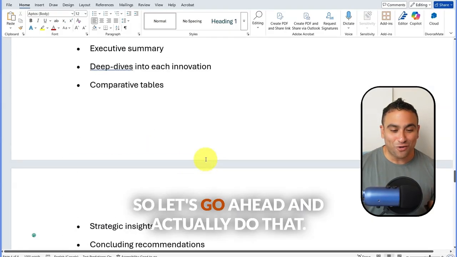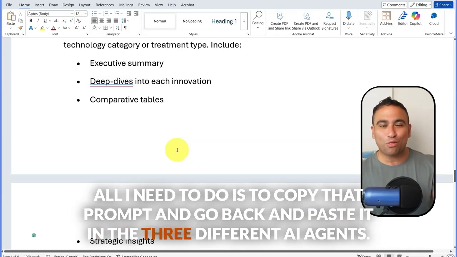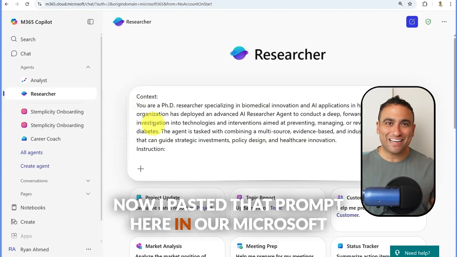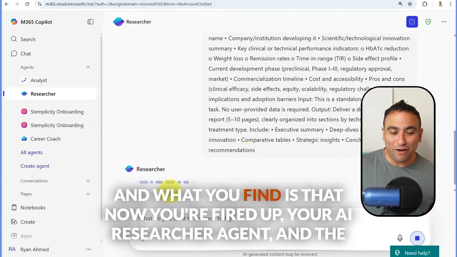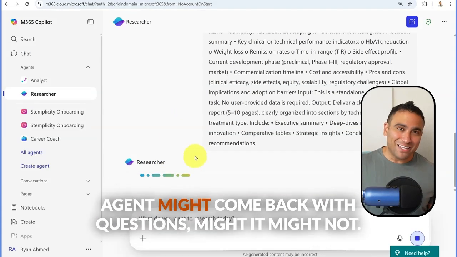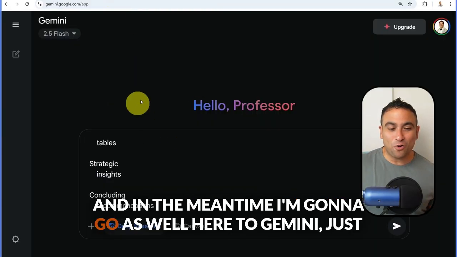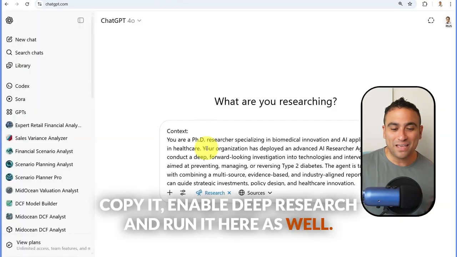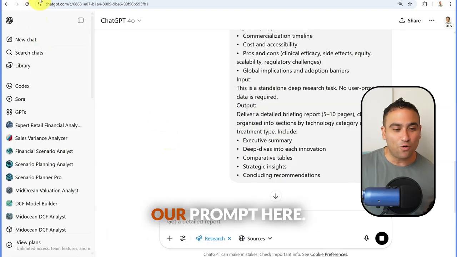So here we go. So let's go ahead and actually do that. All I need to do is to copy that prompt and go back and paste it in the 3 different AI agents. All right, so here we go. Now I pasted that prompt here in our Microsoft Copilot. And really all you need to do is to click run. And what you find is that now you fired up your AI researcher agent, and the agent might come back with questions, it might not. Let's wait and see. And in the meantime, I'm gonna go as well here to Gemini, just copy it, enable deep research, and run it here as well. And I'm gonna go to ChatGPT, enable our deep research, and just paste our prompt here.